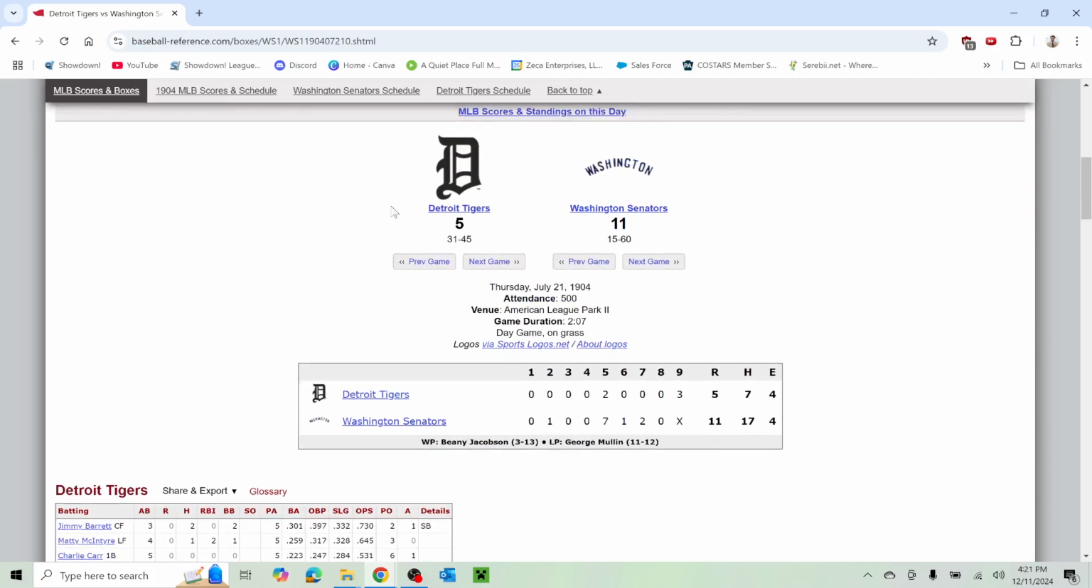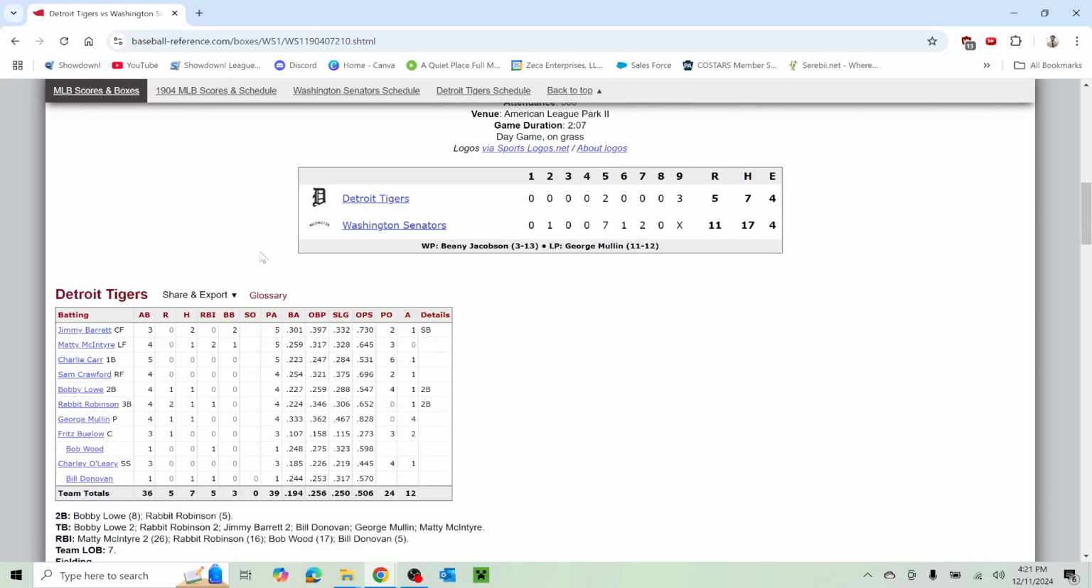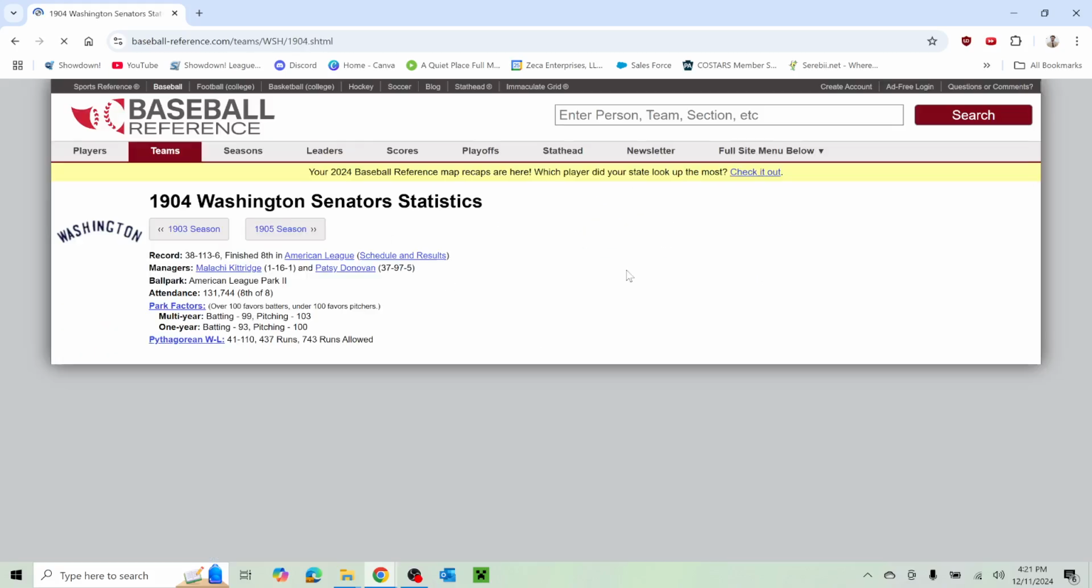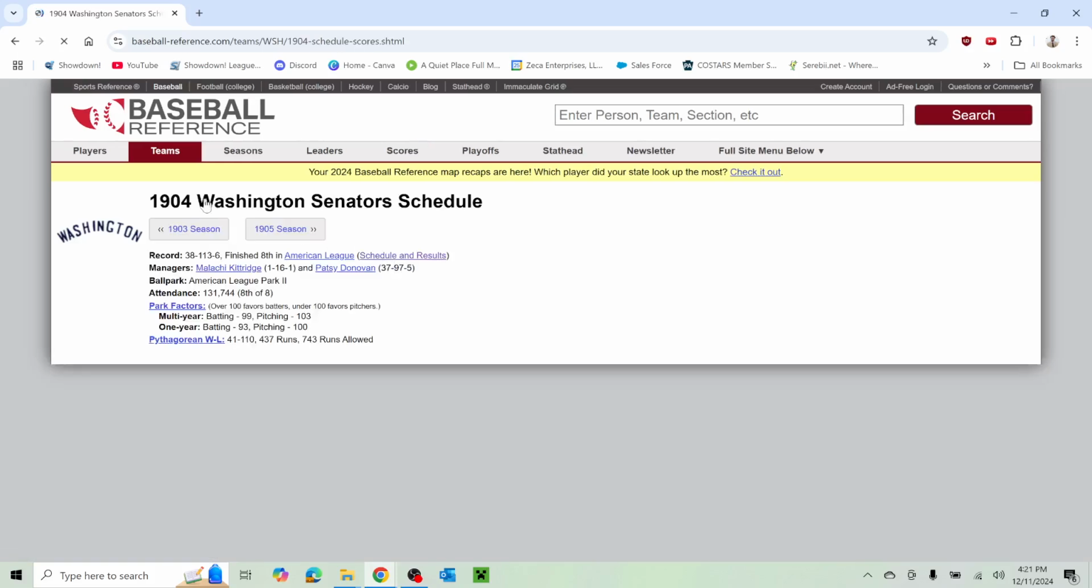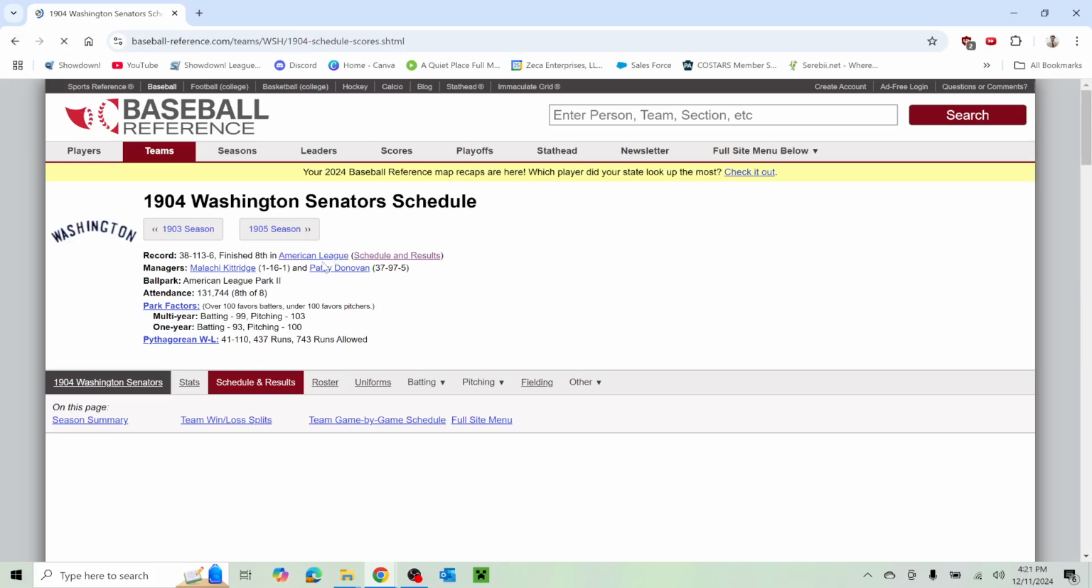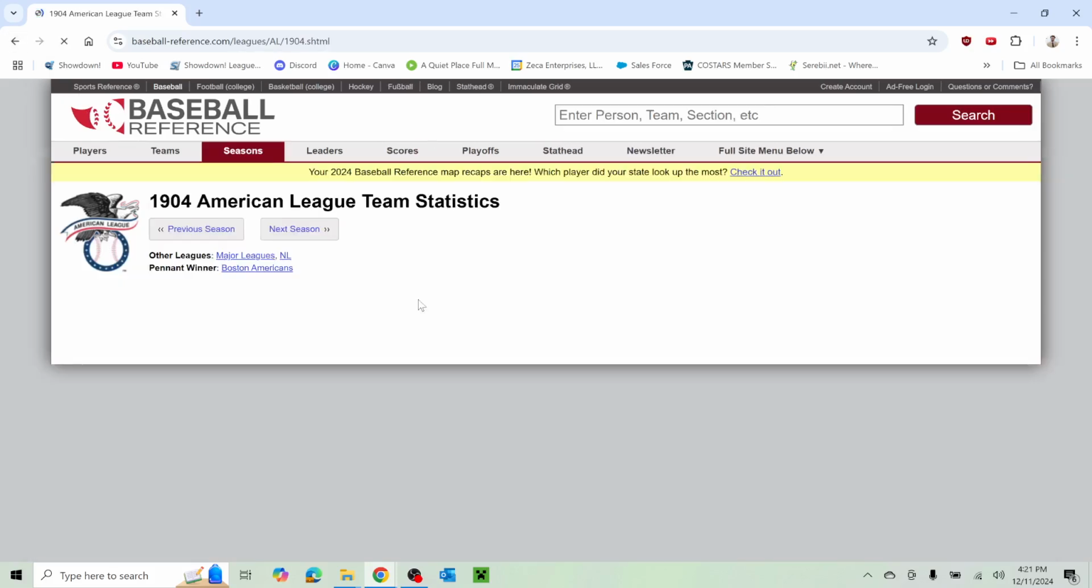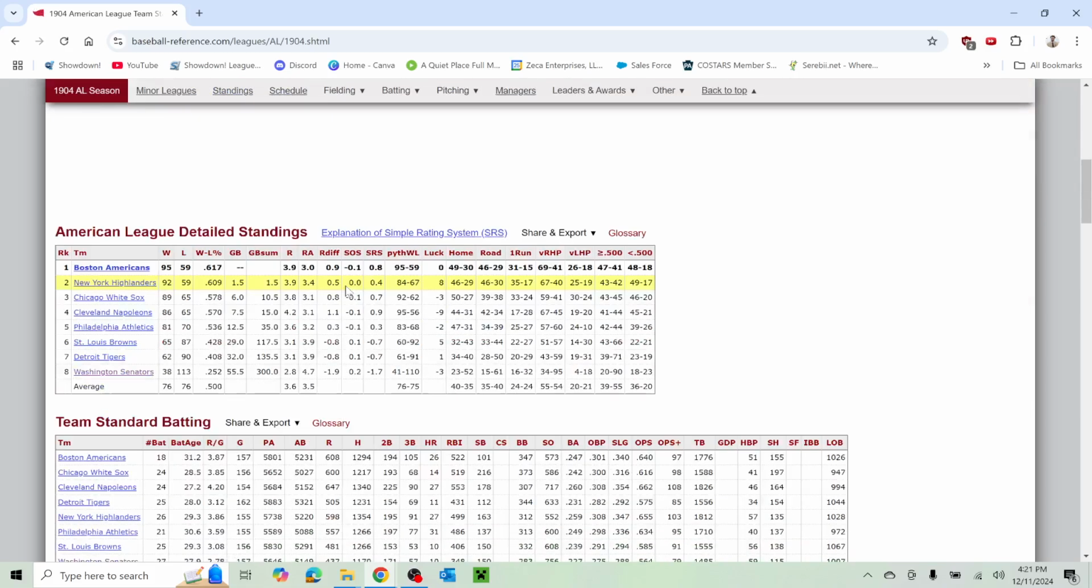We've got the Detroit Tigers and the Washington Senators. Man, the Senators, one of the all-time worst teams ever. Let's see, I just want to see what they finished. Oh my goodness, 38 and 113, and they had 6 ties. Where did they finish? They finished where in the American League in 1904? So the Boston Americans won the division, and oh my goodness, the Senators were the worst by far. The Tigers were actually second this year.